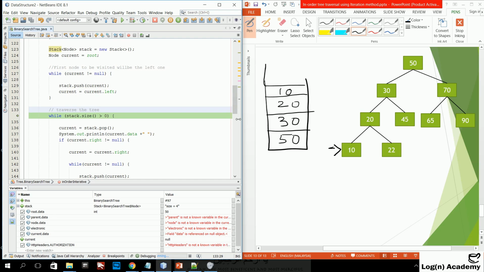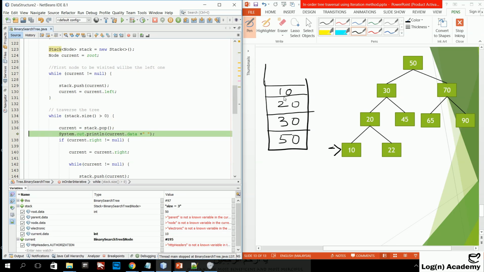Stack size is greater than 0. The next line is to pop. We are popping stack.pop into the current. Whatever is in the stack, let's give the reference to the current. So now the current is actually pointing to the 10, and we will print the value of the current.